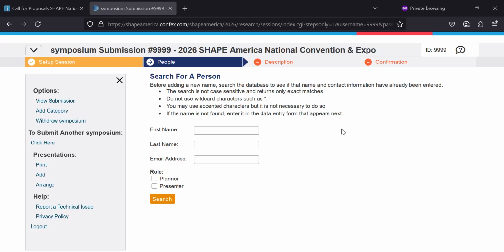As another note, a planner for submission receives all communication for the session from Shape America and is responsible for communicating that information with all of the listed presenters. Please make sure your planner and presenters are aware of the planner responsibilities. Only planners can request changes for a session.